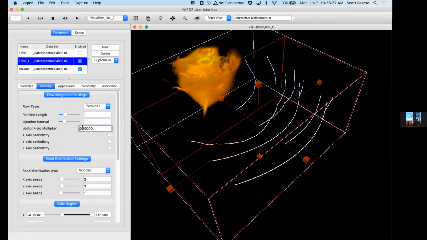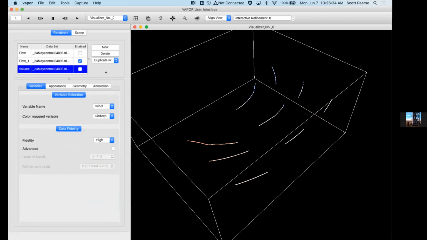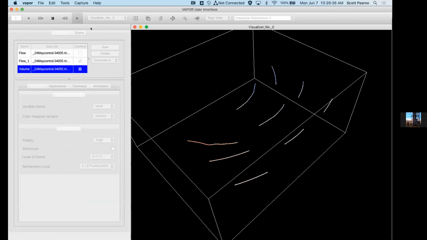Let's see if we can reduce the vector field. And then I'm just going to animate this through time, turn off the volume renderer for rendering time's sake. But we should see the seeds now advecting as we press this play button and march through all the time steps. Yeah, they're still pretty long, but I guess I blew the demo for the path lines.